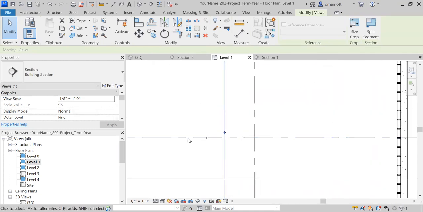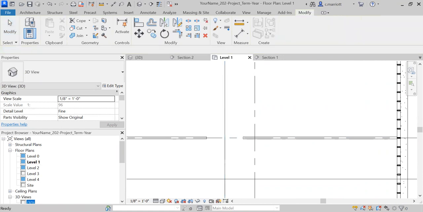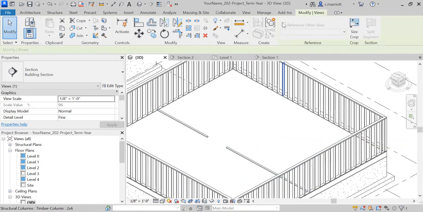All right, so now we have a plate with a break in it that will give me a spot to place an opening in the wall. Let's go back to the 3D view, and there is our plate.